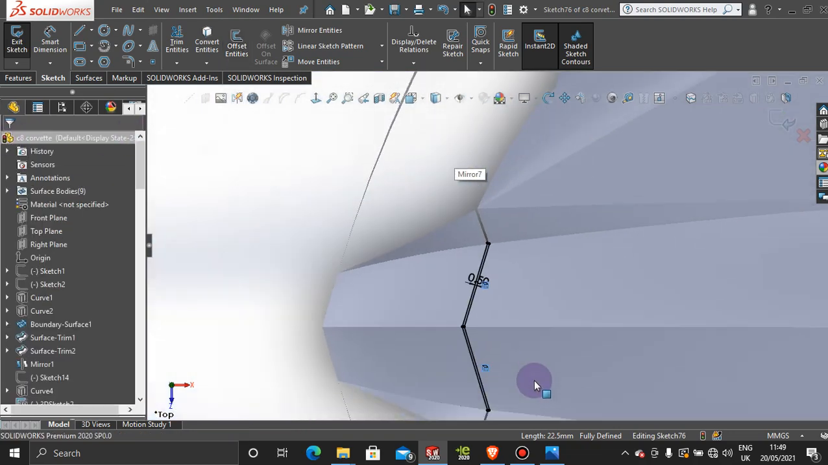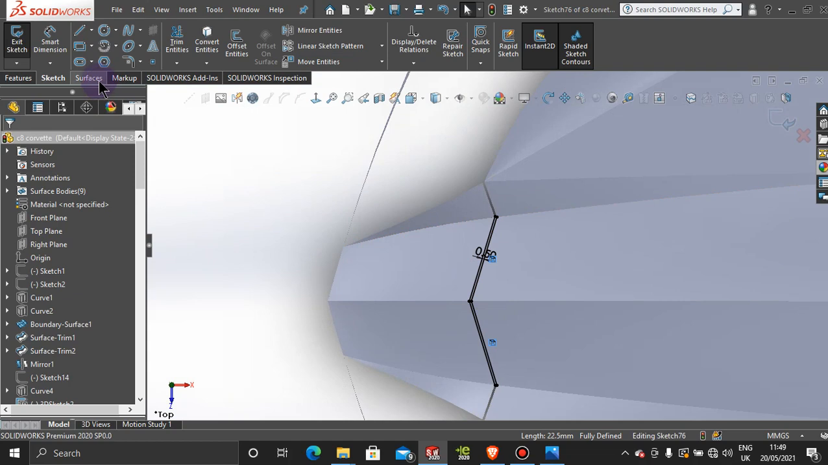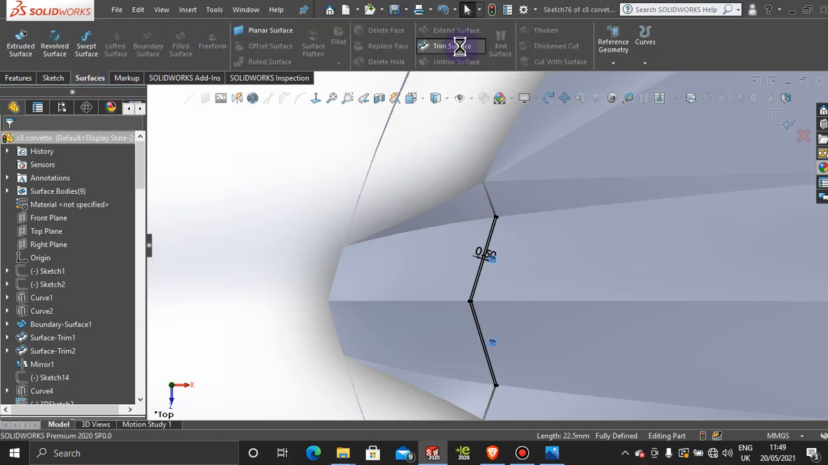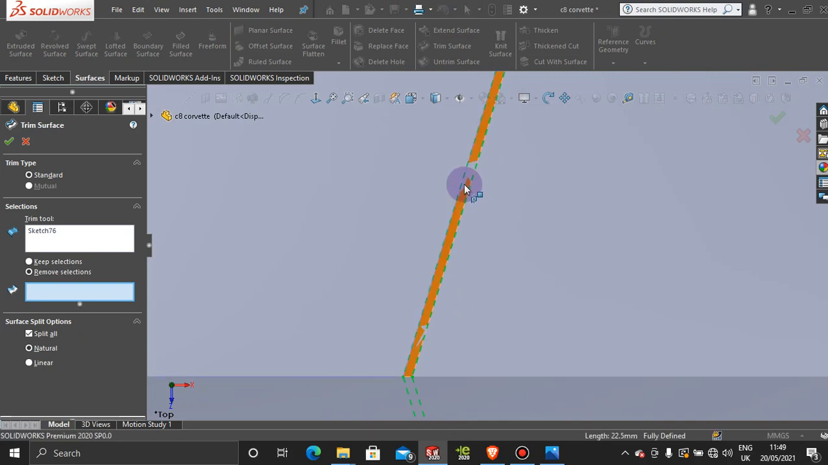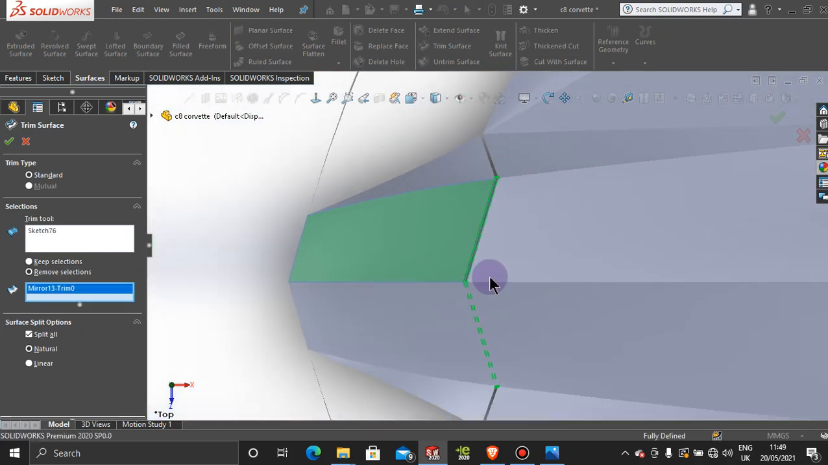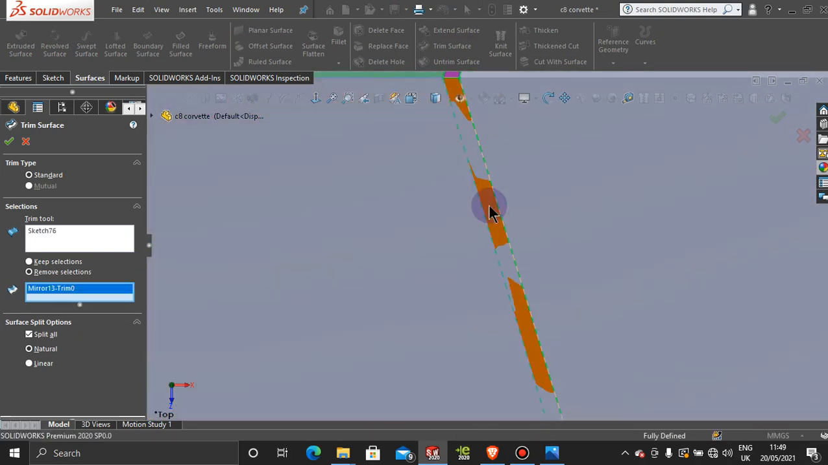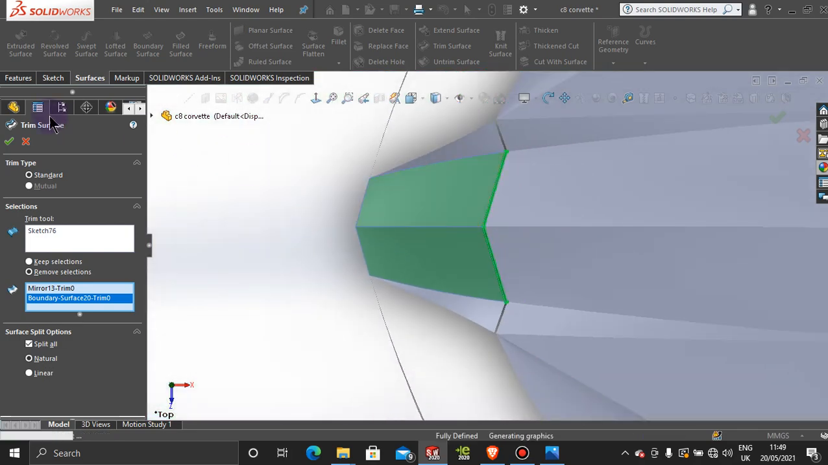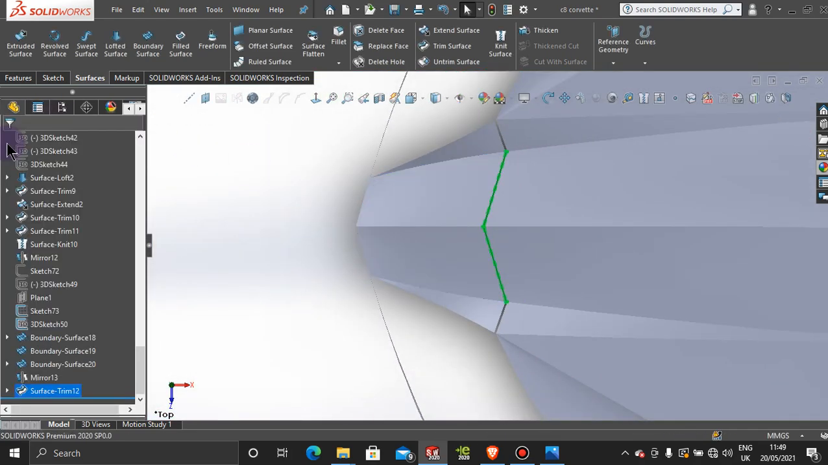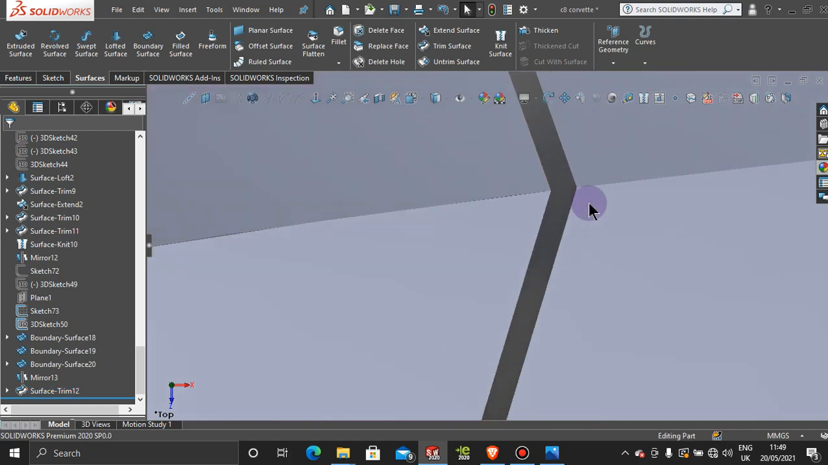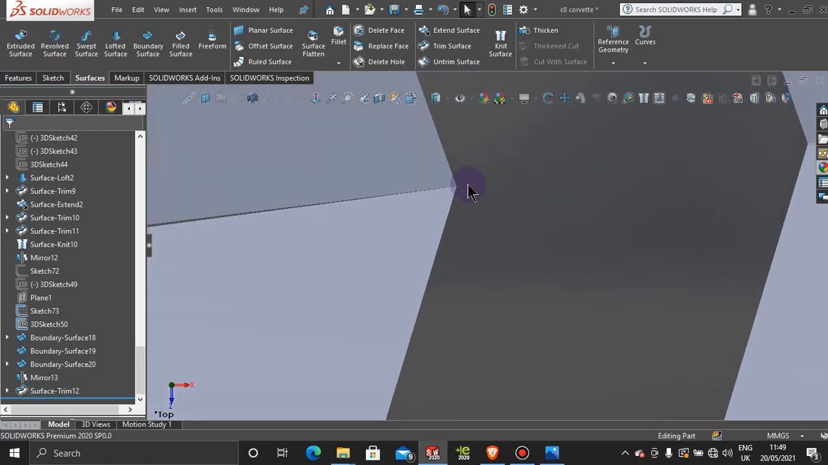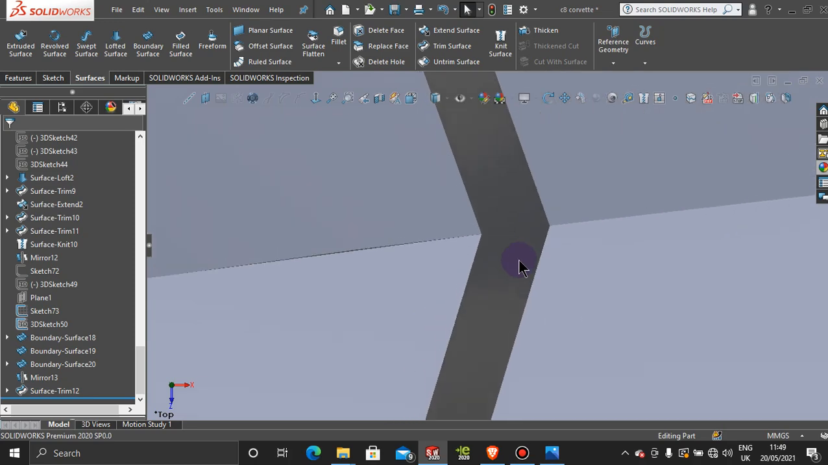And let's jump over to surfaces and then a trim surface. Obviously, that's our trim tool. And then try to remove this on here and this line here. Press OK, and then we have our joints trimmed back, so that's good.